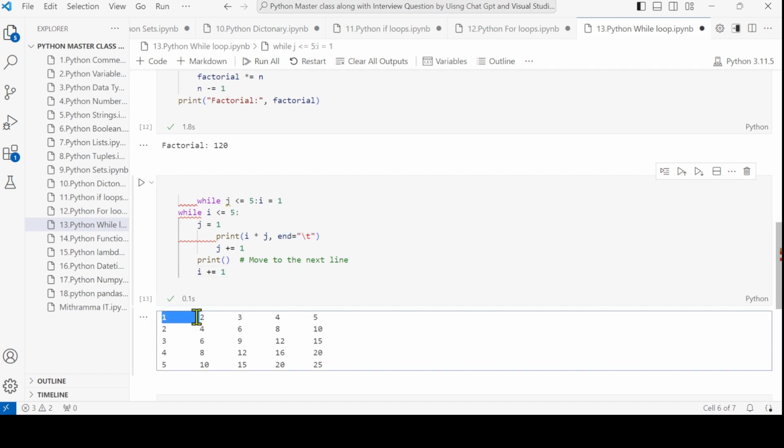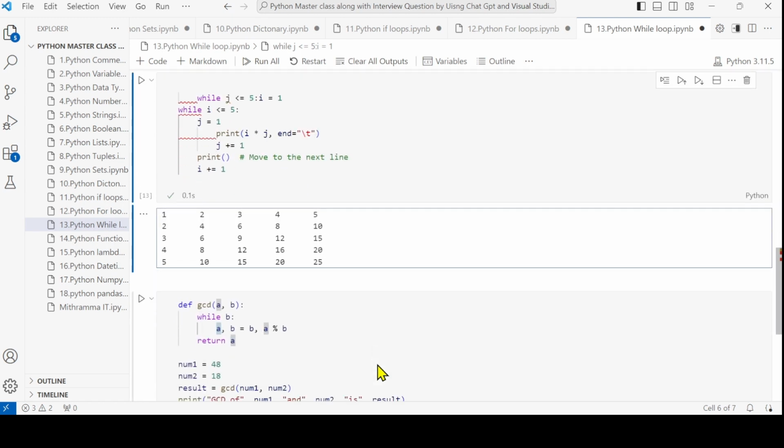For the first one we have to print 5 numbers, and coming to 2, it is incremented 2 times. Coming to 3, it is incremented 3 times. Coming to 4, it is incremented 4 times. Coming to 5, it is incremented 5 times. This is called iterations while using while loop.